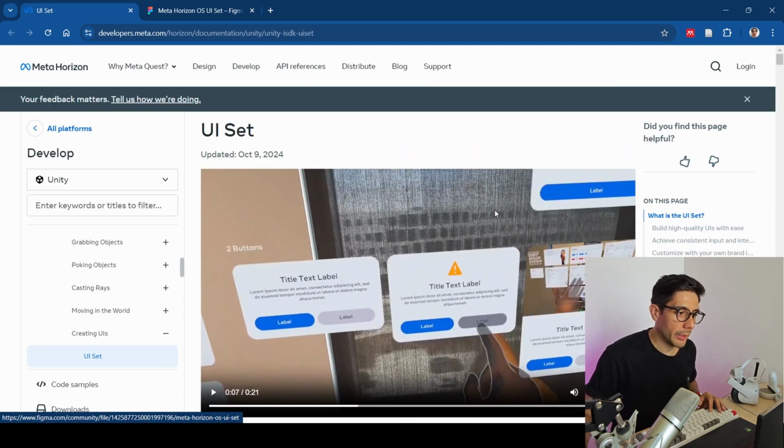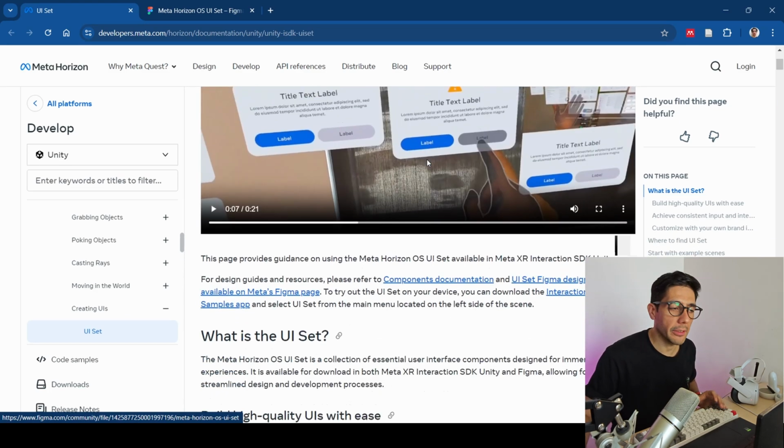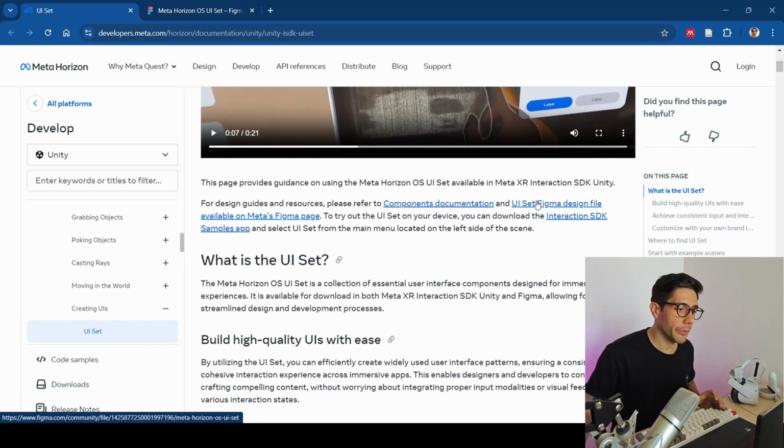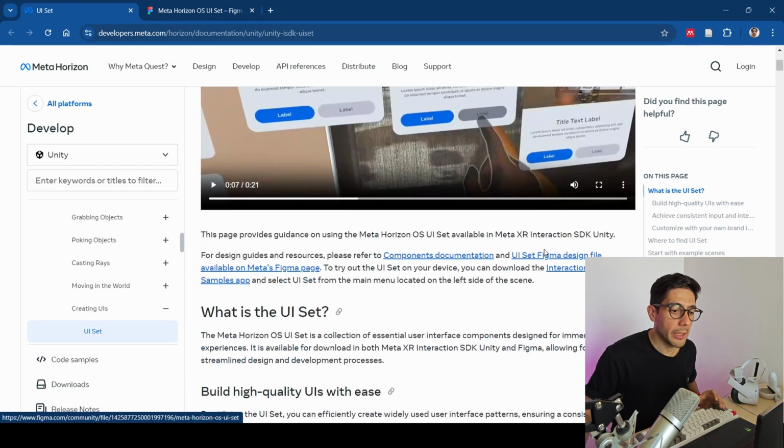So today I'm here to explain in a better, more dynamic way what is the scope of this design system, what kind of things it includes, etc. So I will start by first explaining the UI set in Figma.